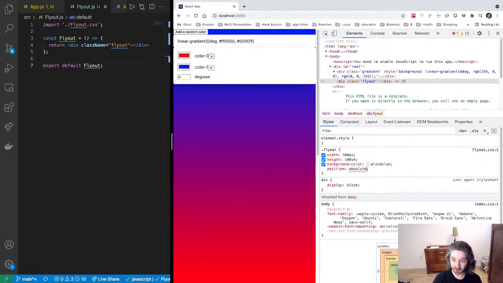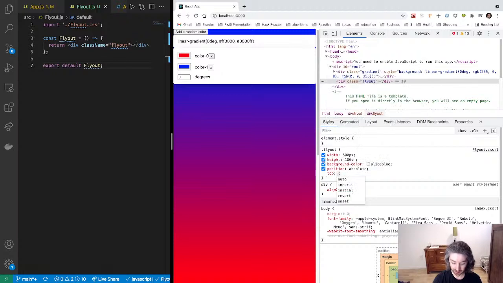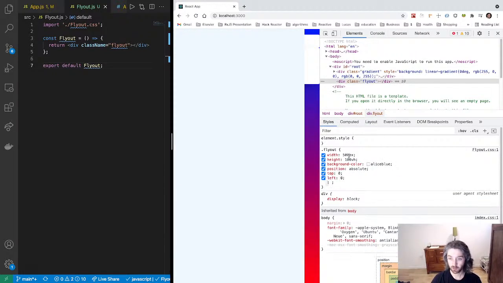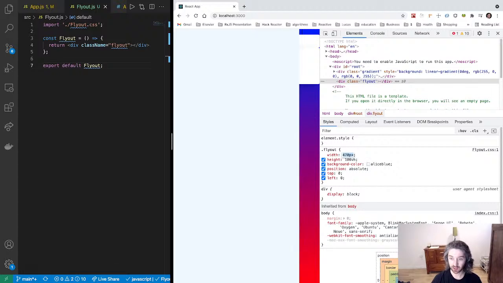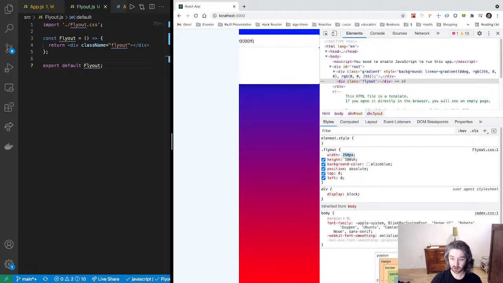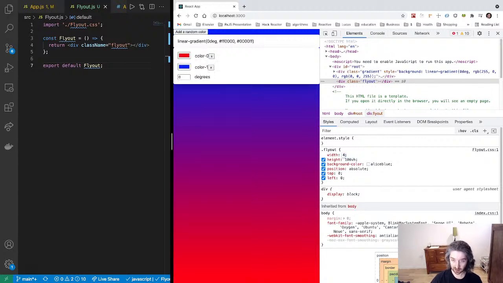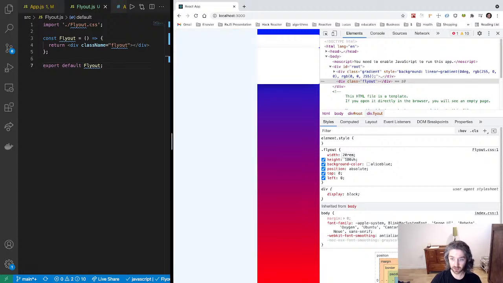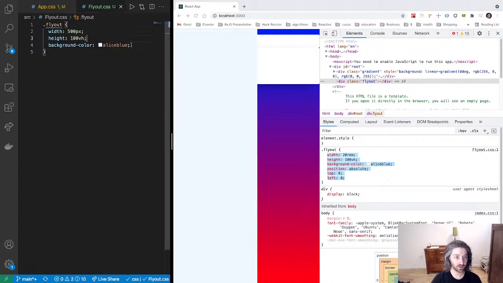So we need to position absolute the flyout at a top of 0 and a left of 0. There you go. And then cut the width down to, let's say 400 pixels. Let's do it in rems. What is that, 20 rems? Yeah, super. Okay. Flyout. Wonderful.